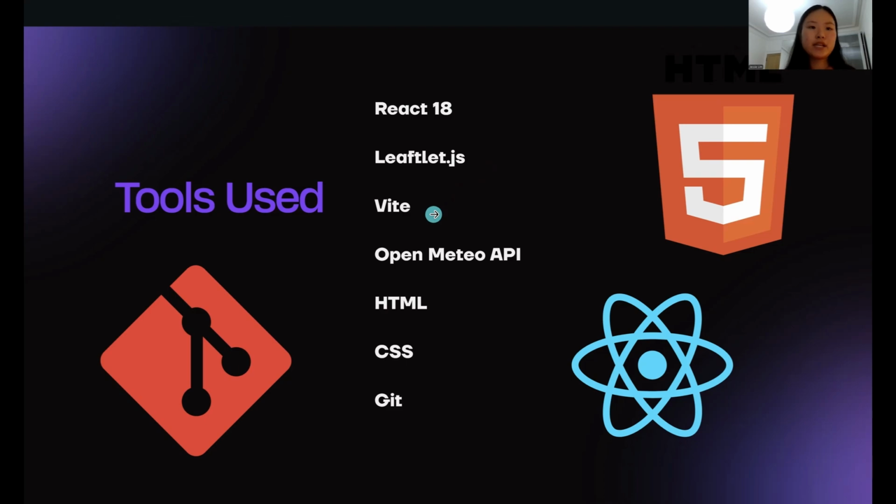For back-end integration, I use Vite's proxy configuration to route API calls from the front-end development server on port 3000 to the Spring Boot backend on port 8080, and this reduces CORS issues. I also used the Open-Meteo API to retrieve real-time weather data, and I used it because it is free, very convenient and simple to use.